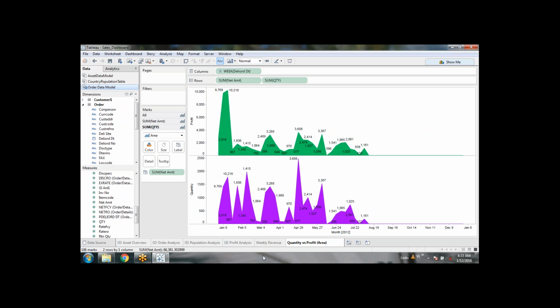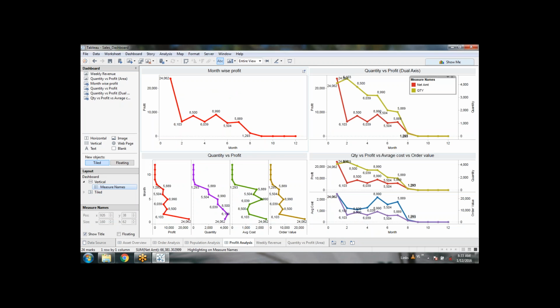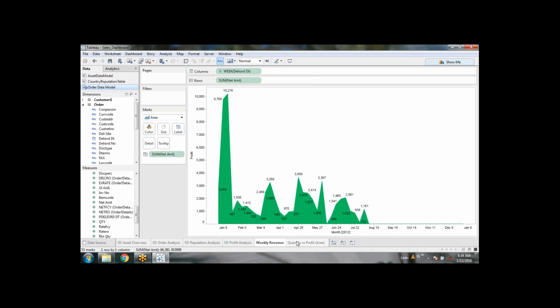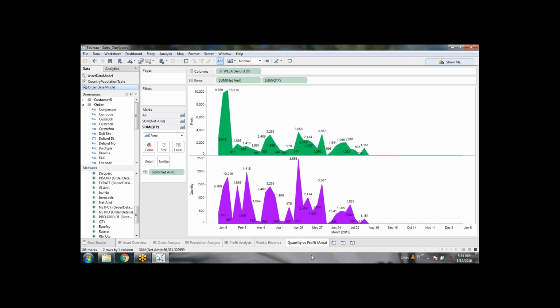I cannot give the same name to another object because the quantity versus profit chart is already there. If I assign the chart name as quantity versus profit, it will show an alert or error that this particular object name already exists. So you have to give a unique name. Each object of your dashboard should be unique. This is a simple single dimension chart. Here I have multiple measures.